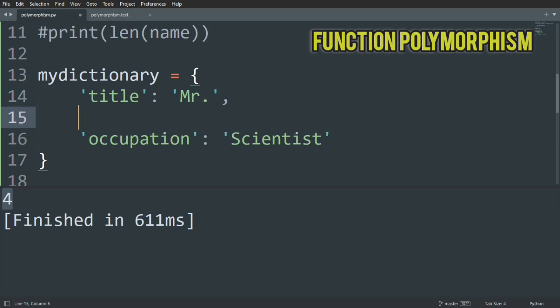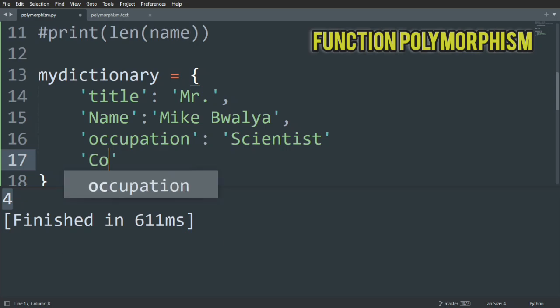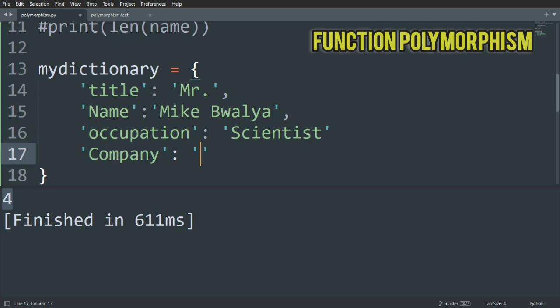Maybe we can have the name. Okay, comma. Okay, so what else? We can have the company. So maybe that is something like dummy data, and this is not real data.